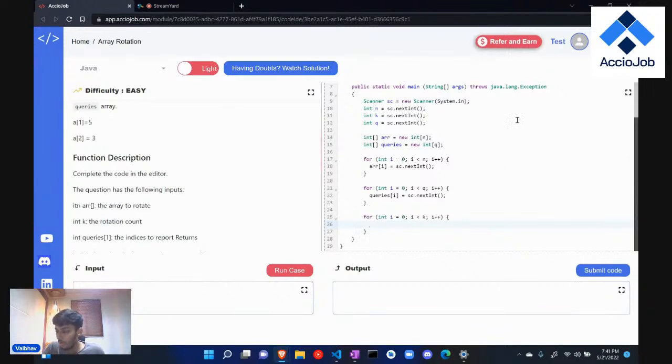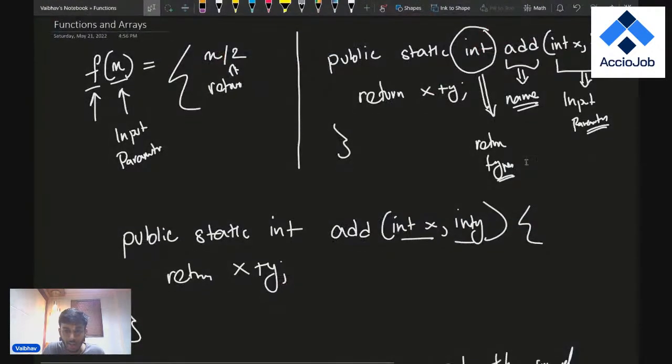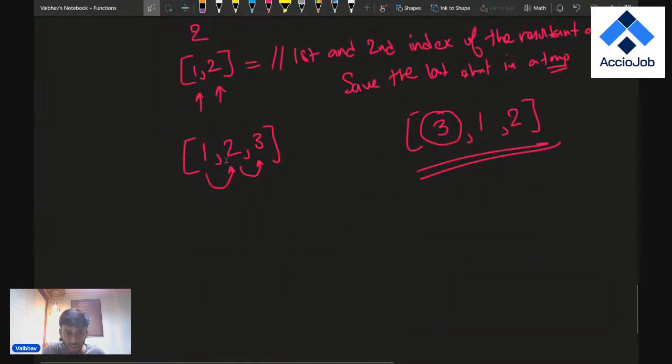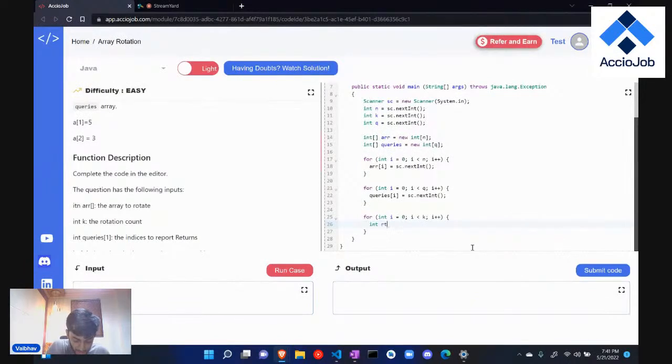So first of all, as discussed before, I need a temporary variable. I will store the last element of the array in that temporary variable, which is 3. Then I am going to move the elements one by one, and then assign the first element the value of the temporary variable. So int temp = arr, the last element. What is the last element of the array? It is arr[n - 1].